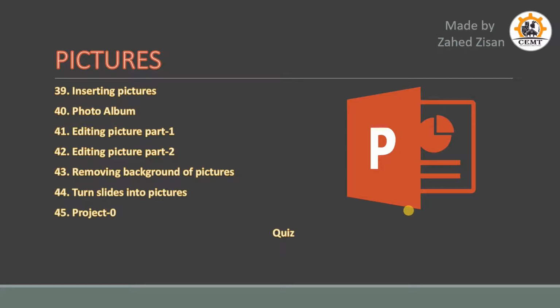Then we're going to learn how you can turn your slides into pictures, and then we're going to do a project. That project is going to be based on the pictures functionality in PowerPoint. I have named the project Project 0, and then there's also going to be a quiz in this section as well.